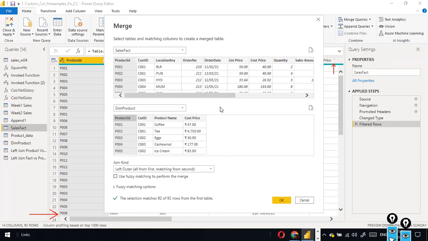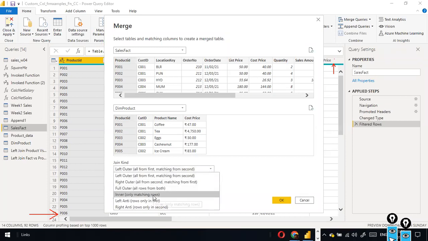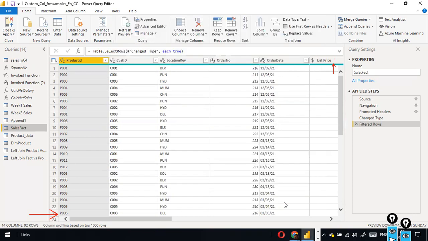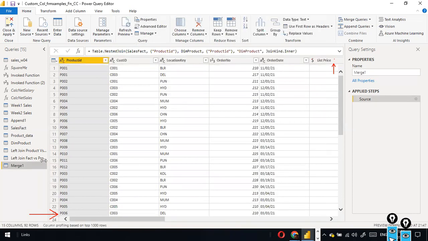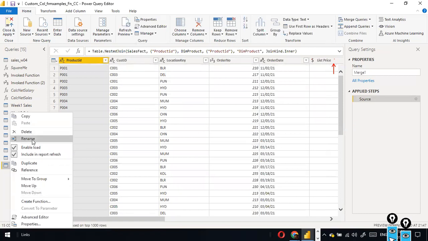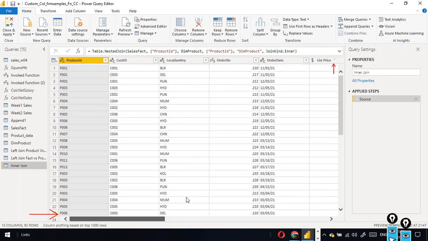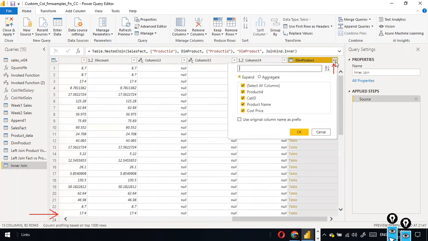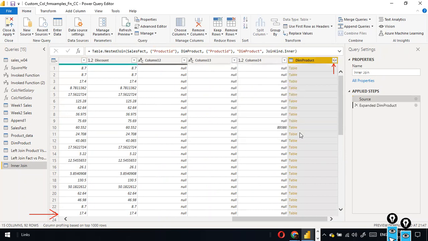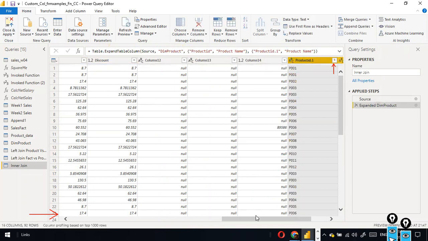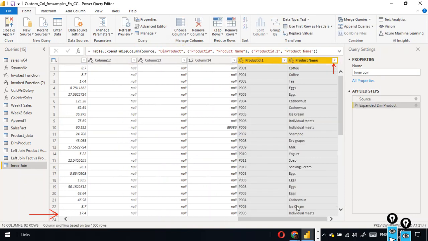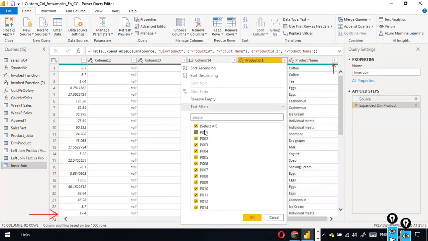Okay, left outer. Now we are trying inner join. I am going to click on this one, only matching rows. This is straightforward. And here, if I expand this, I unselect everything and select only these two columns. Okay, product ID.